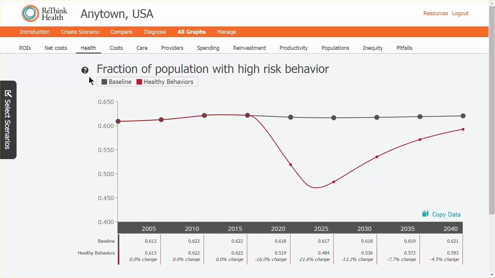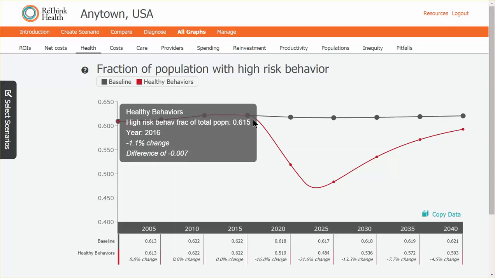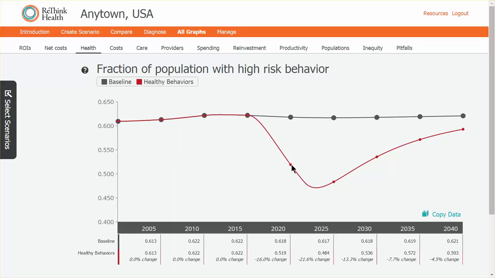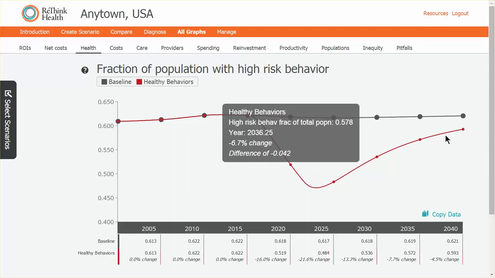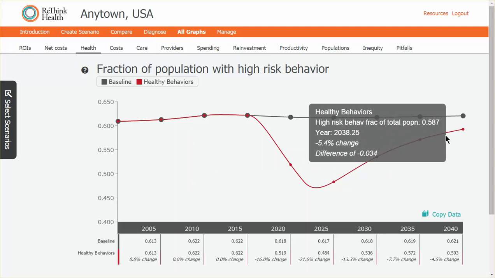Is this the behavior you anticipated? Some of us expected the fraction of the population engaging in risky behavior to fall permanently from the gray baseline. But instead, as the red line shows, the fraction engaging in risky behavior falls only in the short term and begins to rebound to the baseline in the longer term. Interesting. The effect of our program was unsustainable and it is important to understand why.